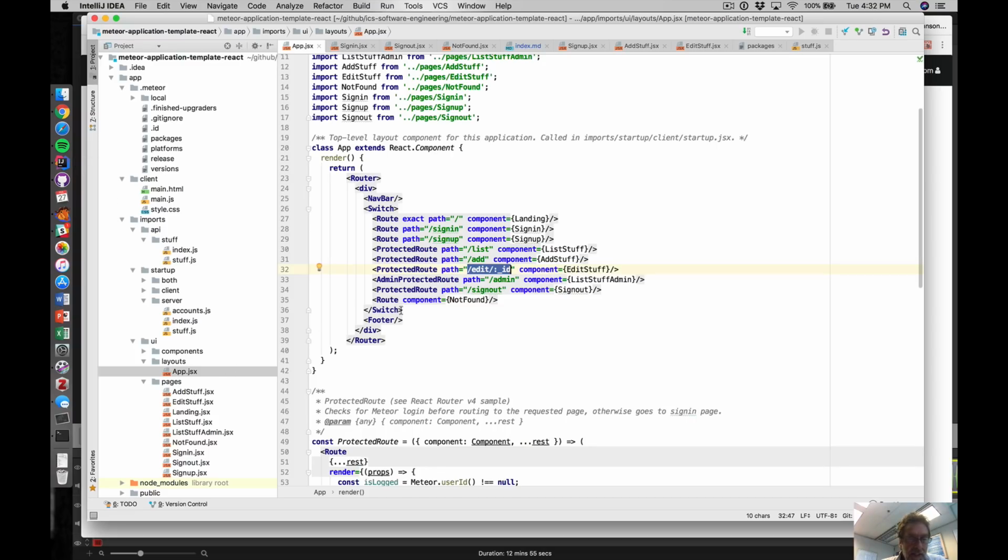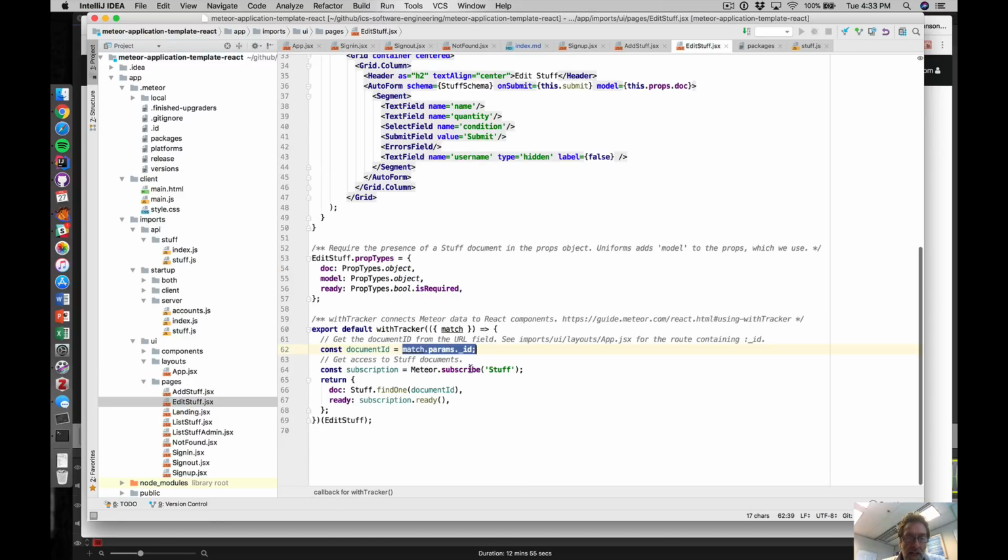So given that, we pass through the router, we find out what the URL is, we're going to invoke this edit stuff page. How do we get access to that parameter from the URL? Well, this is the way you do it. You get this match variable from the arguments that are being passed here, and match.params._id is going to be this particular field.